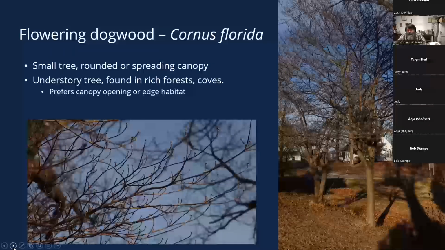And this is a small tree. This is an understory tree. It rarely gets bigger than, say, 6 inches in diameter and 20, 30 feet tall. Sometimes you can get some bigger than that, but usually this is going to be an understory species. It does really well in kind of rich forest and coves primarily, but you'll see it growing in edge habitats, growing in canopy openings. You'll see it planted a lot as an ornamental as well. So it's a very common tree.